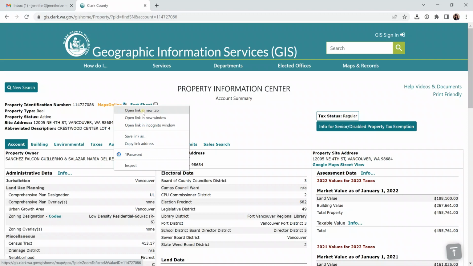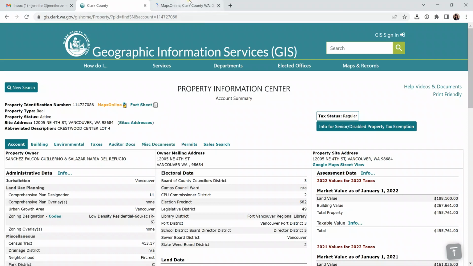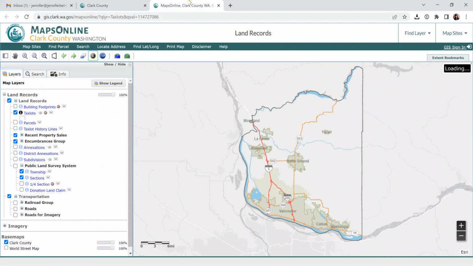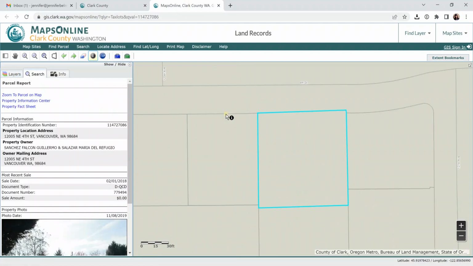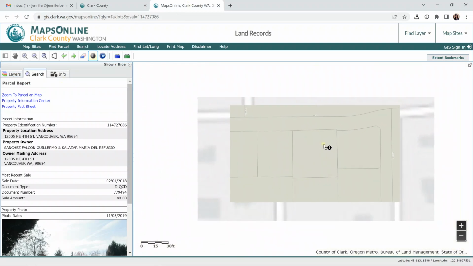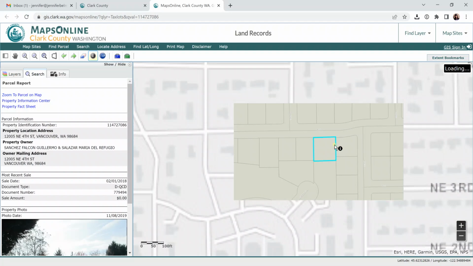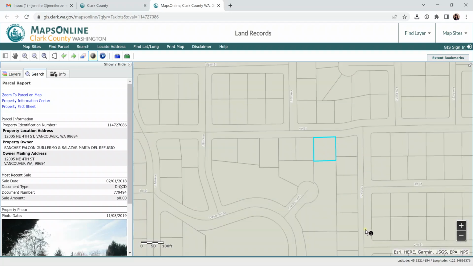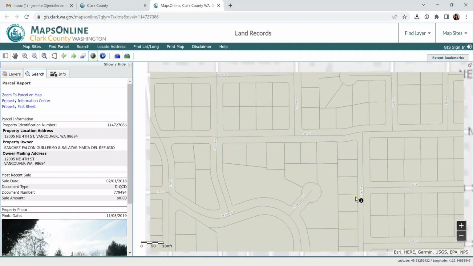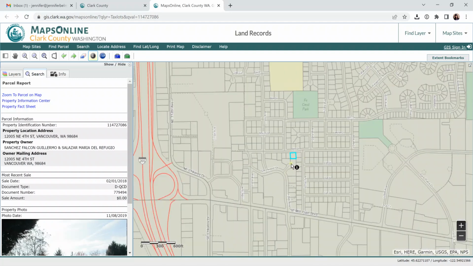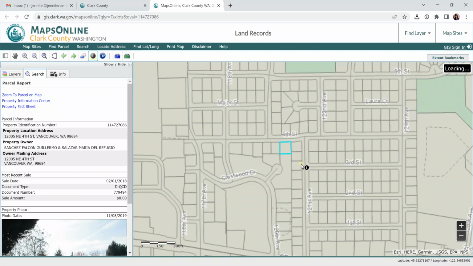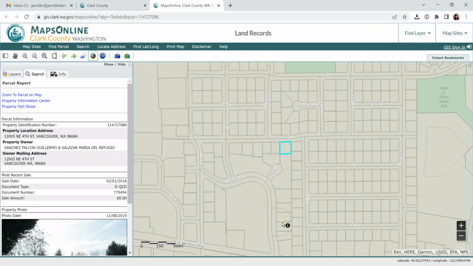So I'm going to go into Maps Online. And if you haven't navigated the GIS before, it's going to populate to the specific neighborhood, and you can see kind of exactly where you are in Vancouver. You can see we're just off of 121st and Mill Plain. Let me back out a little further so you can see where we are here. And it would probably surprise you to know that there are a number of septic systems in this area.